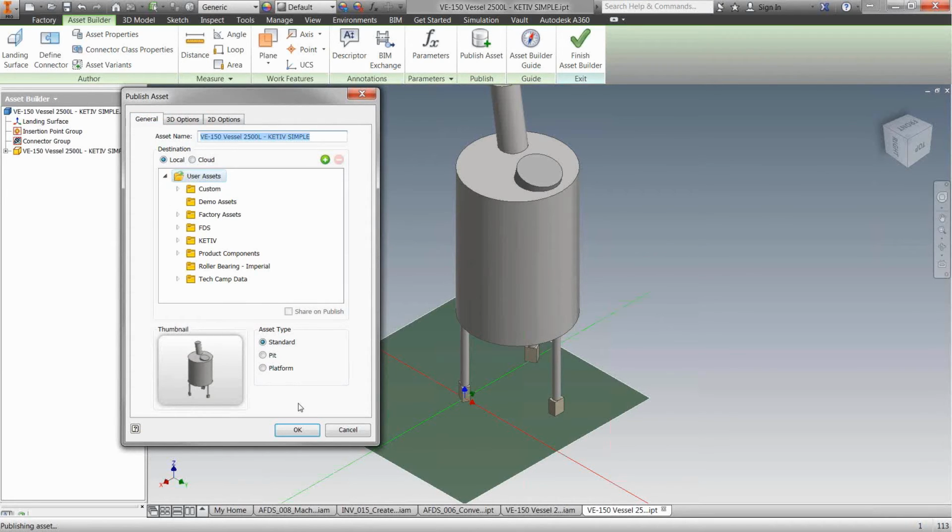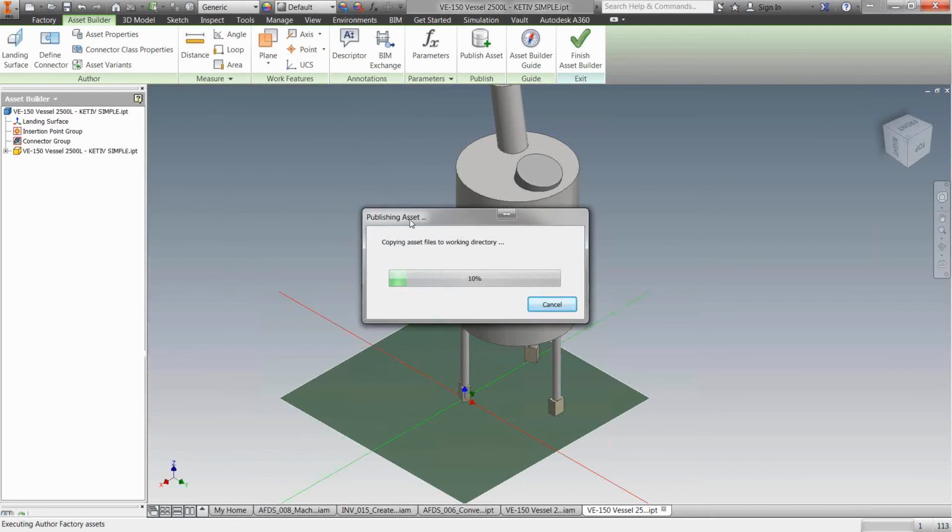I'm going to keep the same name. And there are different asset types. So this is just a standard part, but you can create a pit. In other words, a sunken-in portion of the concrete. That happens a lot within factory floors. Or a platform, an elevated portion of concrete that sits on top of the factory floor. So that's going to go ahead and write. We're going to go ahead and switch that over to one of the assemblies, and we'll see that we can just drag and drop it onto a factory floor.